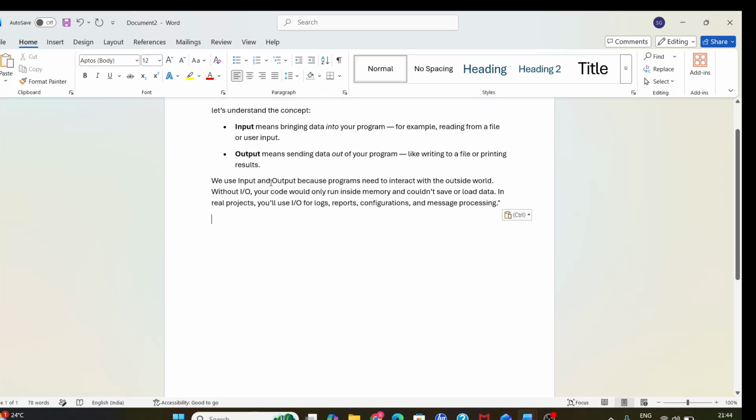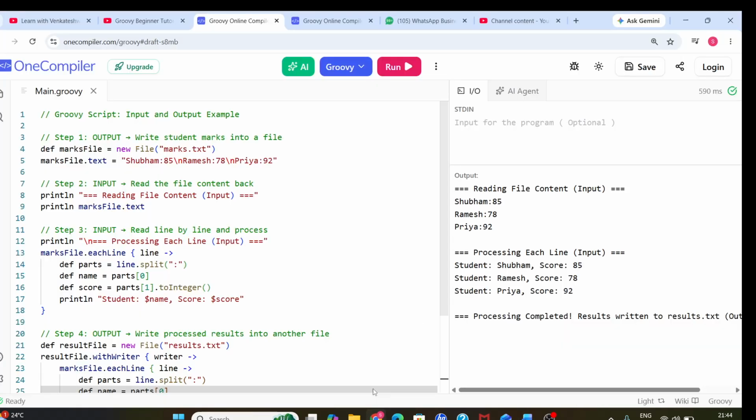We use input and output because a program needs to interact with the outside world. Without input or output, your code would only run inside memory and couldn't save or load data in real projects. You will use input and output for logs, reports, configuration, and message processing. So let's see this through an example.